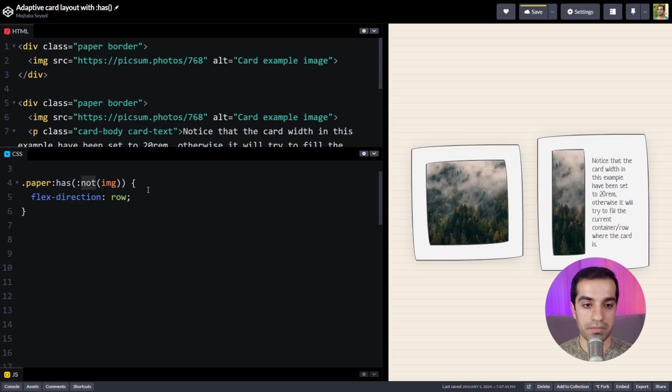Just be careful about something. You cannot nest :has like this. But you can chain it. You can say, hey, if my card has an image and also has a paragraph, then do this. This works like the AND logical operator, and it checks for both conditions to apply this style.